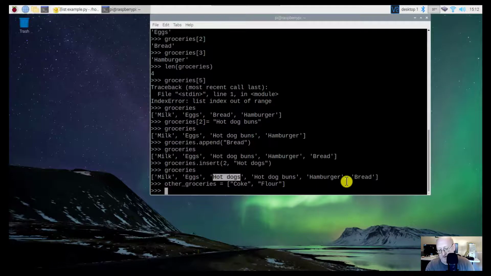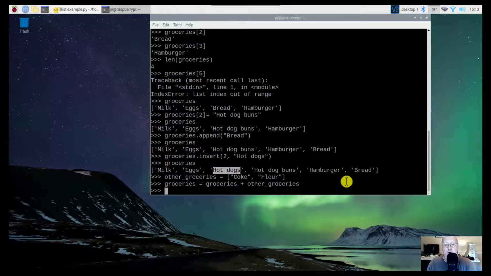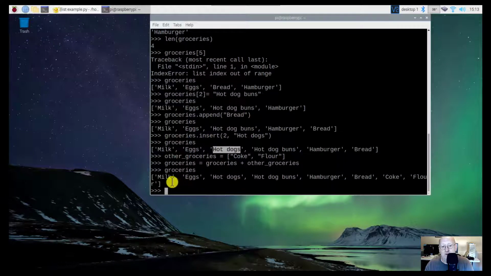The first way is I could do something like this. Groceries equals groceries plus other groceries. Okay. So there we go. So now groceries is equal to whatever was in groceries plus whatever was in other groceries. So let's just print out groceries. And there we go. It's now got milk, eggs, hot dogs, hot dog buns, hamburger, bread, Coke, and flour in it.